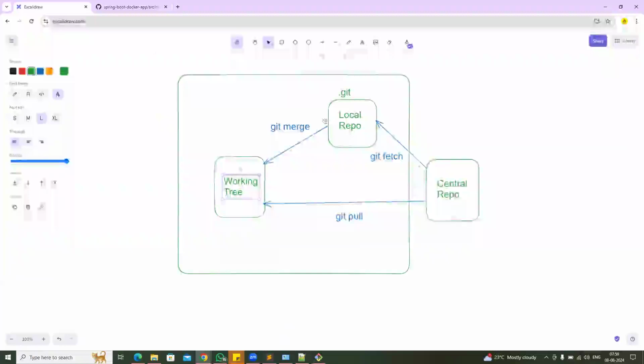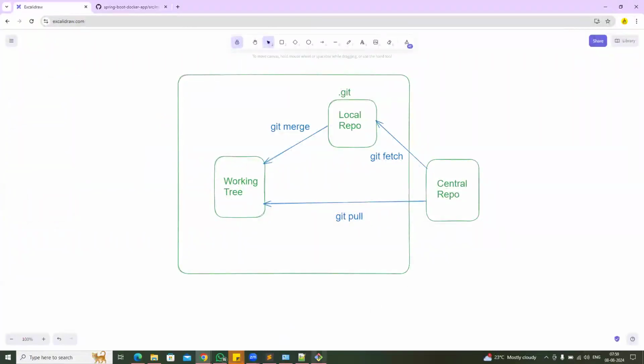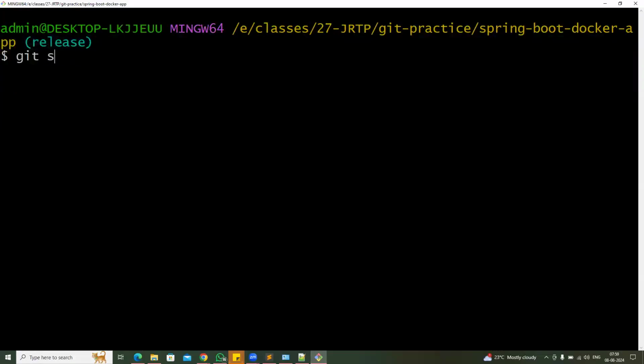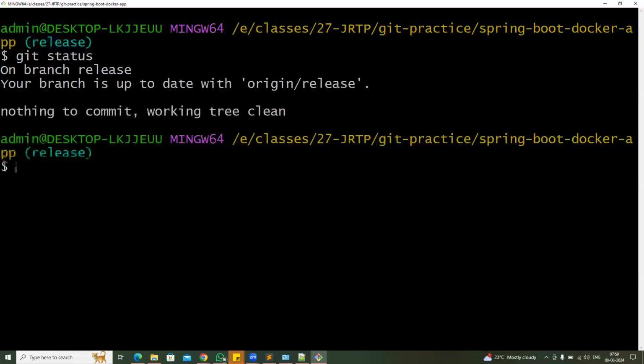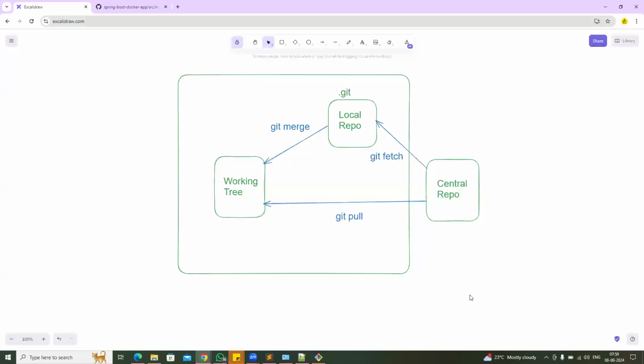No conflict. First you check, is there any local changes available? Do I have any changes in the local? No, sir, there are no changes in the local. I have not done any code changes in the local. Now I want to download the changes from the central repository to local. So what is the command I will use? Git pull. When I execute git pull, what is going to happen? It is going to download all the latest code changes from the central repository and merge them into the working tree.